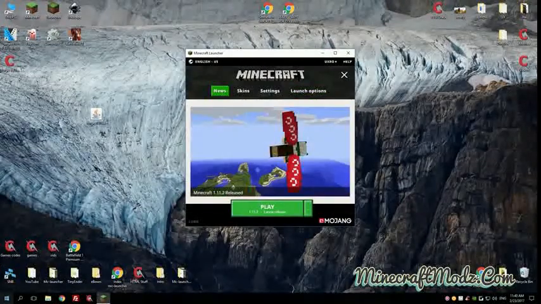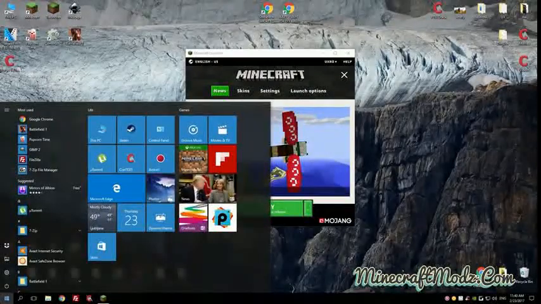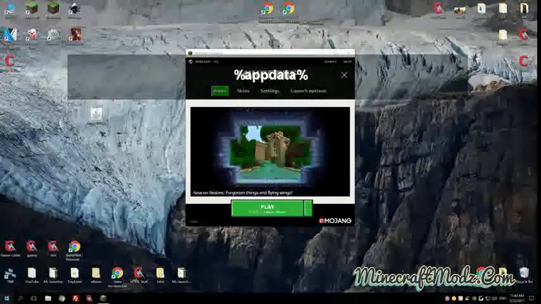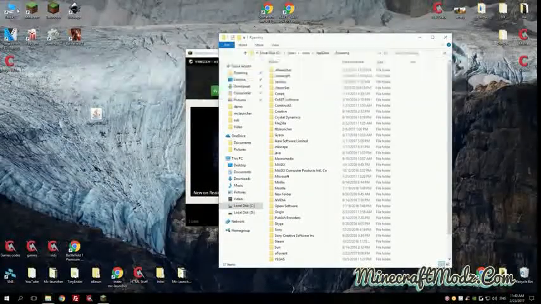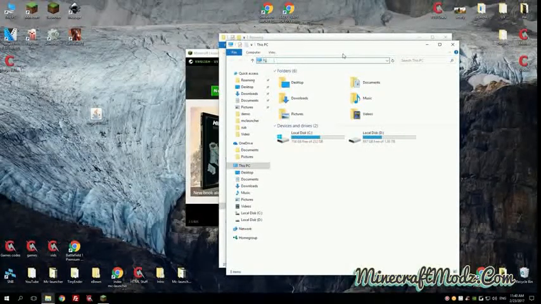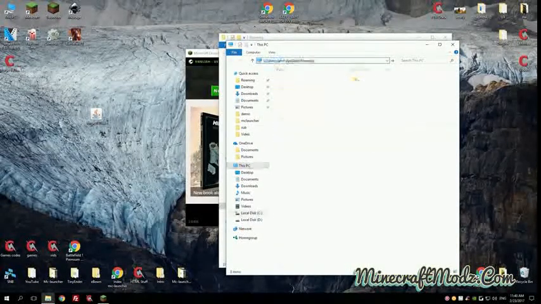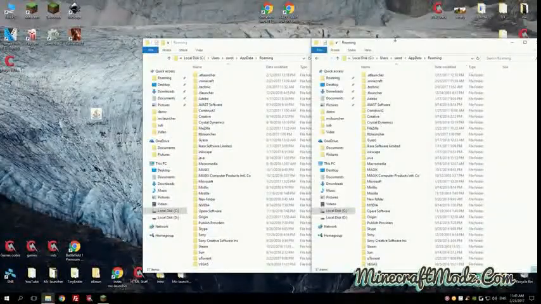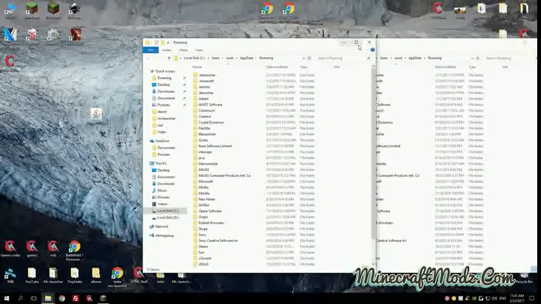So now there are two ways to get to Minecraft Forge. First one is you can go to your start and type %appdata% and hit enter, or you can go to your PC if you can't access the start menu and type it up here, %appdata% and hit enter, and as you can see it will take you to the same folder, so that's really up to you which one you will choose.